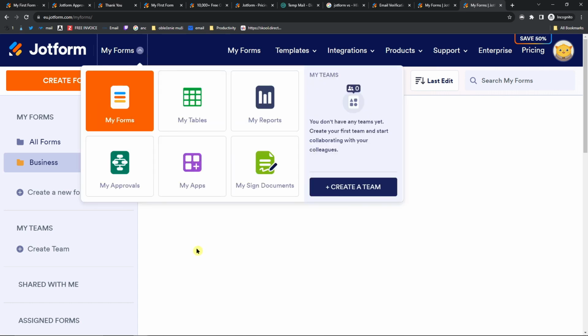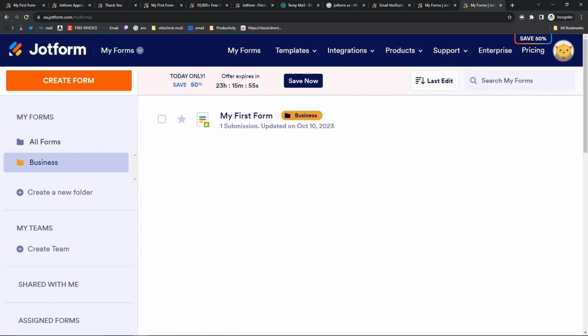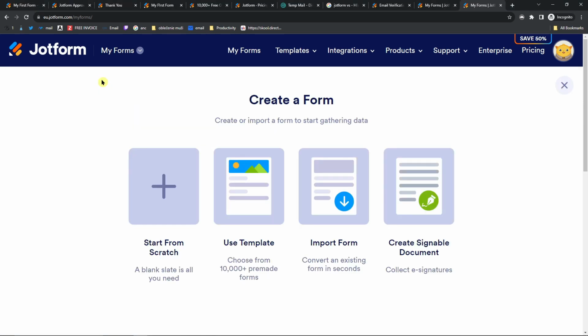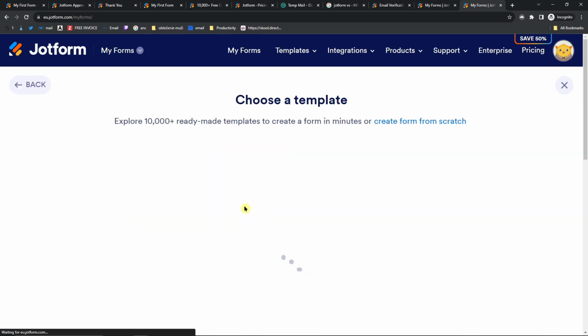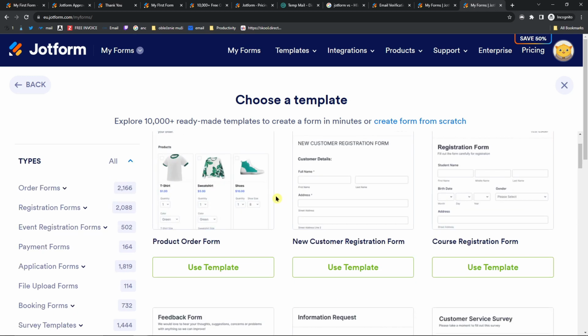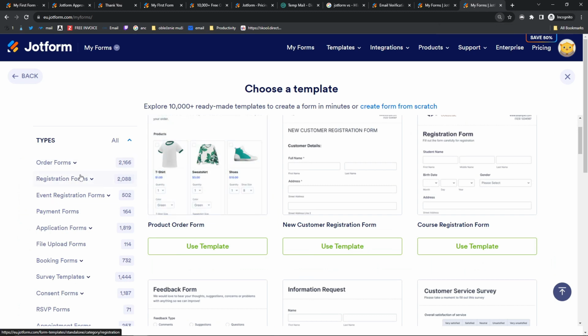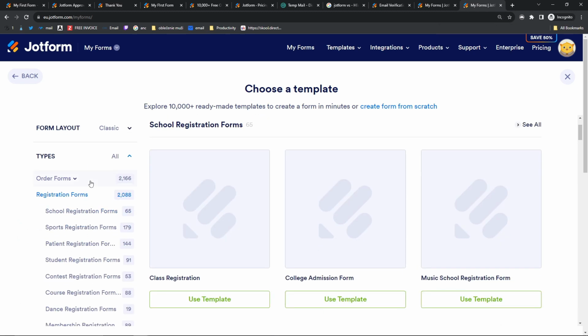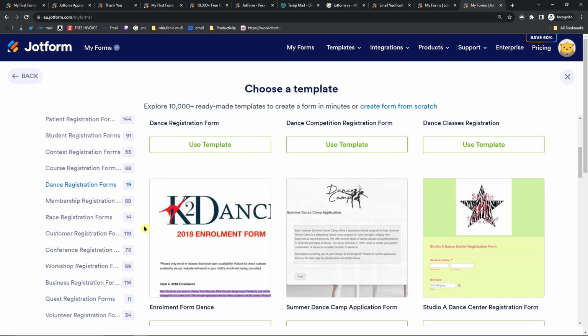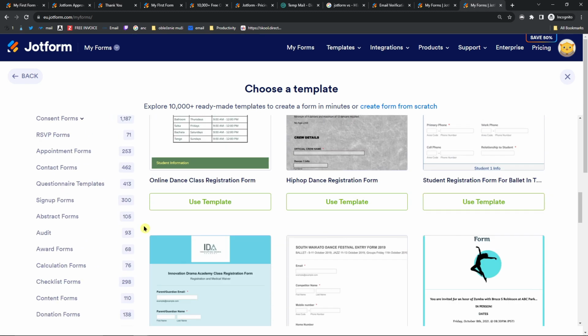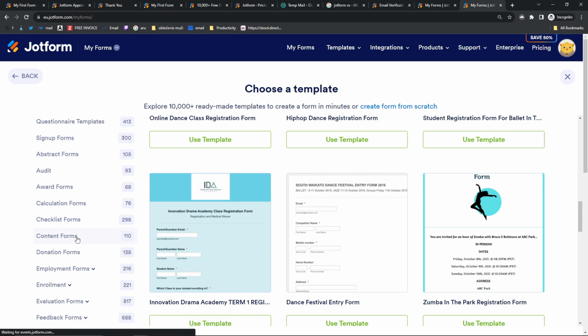Now, let me show you how you can create it with templates. So to create from a template, what we have to do is just click here, create a form, then use template, and then you're going to find plenty of templates that you can choose from. On the left side, you're going to have order forms, let's say registration forms, and then you're going to have even subcategories here. So we can always choose, let's say, dance registration form, or even, let's say, content forms.